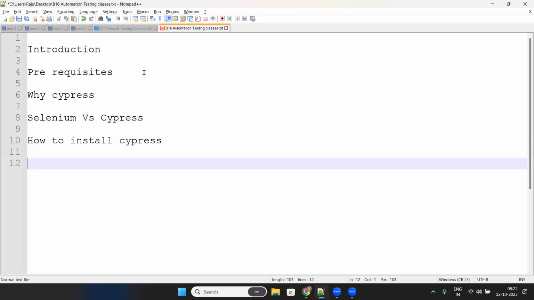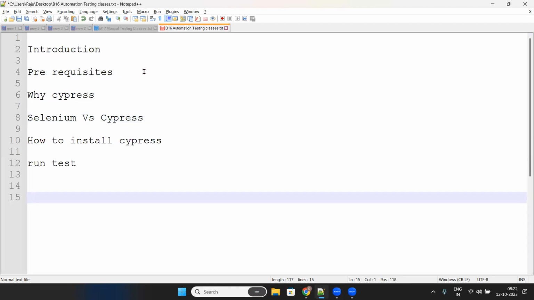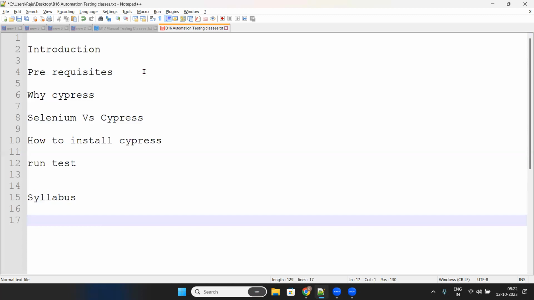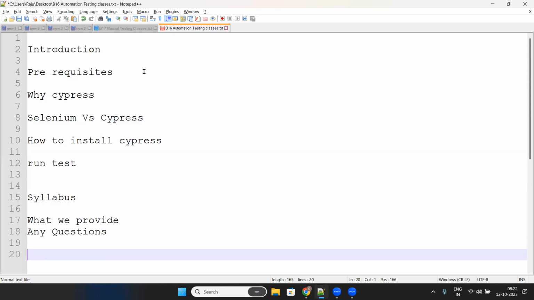After that, we will see how to run some test cases. And we are going to discuss the syllabus, what topics we are going to cover throughout the course, and what we provide throughout this course. After that, you can ask me any questions. So these are all the things we are going to talk about in this session. Any questions in the middle, please interrupt me and ask.